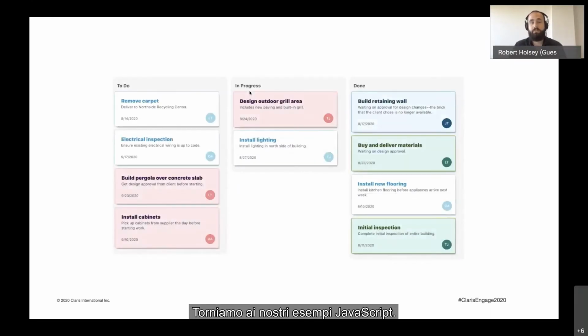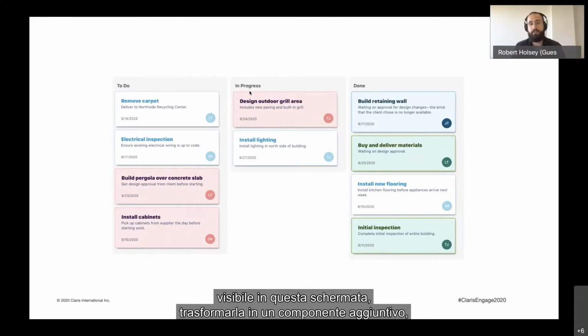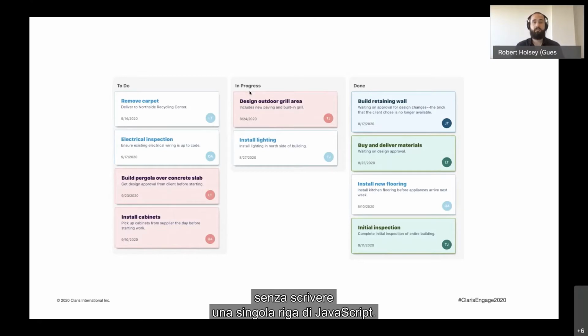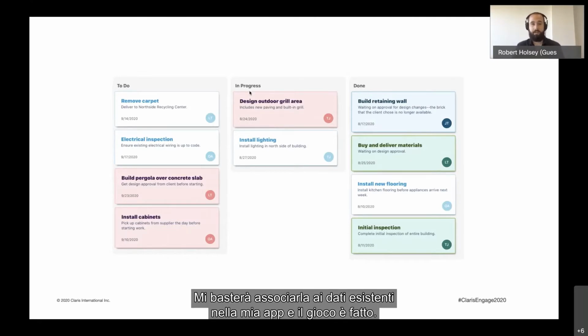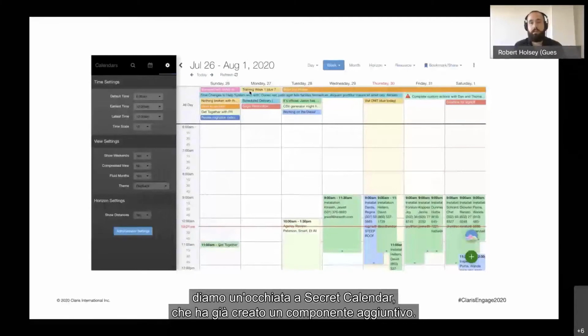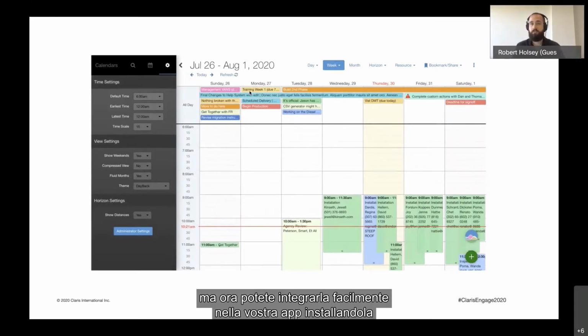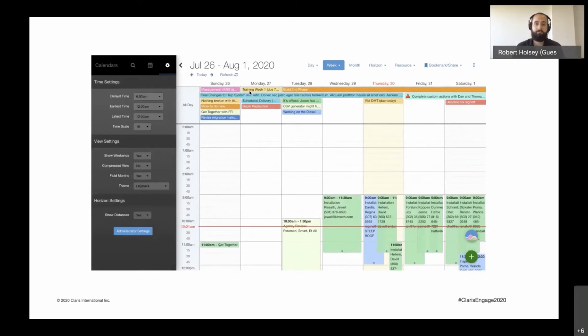Coming back to our JavaScript examples, we could take a JavaScript library, embed it into an experience like a Kanban board you're seeing here on screen, turn that into an add-on, and then I can leverage that JavaScript-based interface without writing a single line of JavaScript. I just map it to my existing data in my app, and I'm off running. And then at the high end of the spectrum, look at something like Seed Code Calendar, who've already created an add-on. This is a really complex calendar. I mean, it's an app in and of itself, but you can now easily integrate it into your app just by installing it as an add-on.